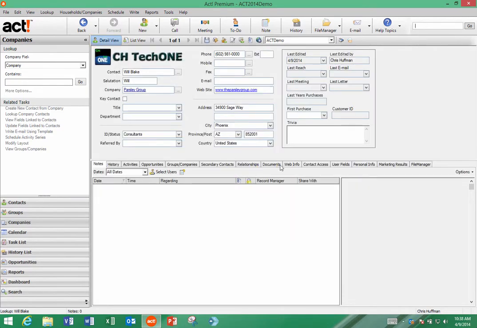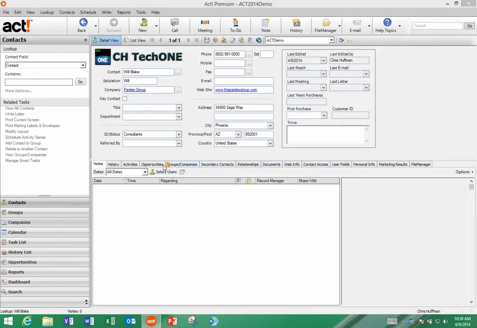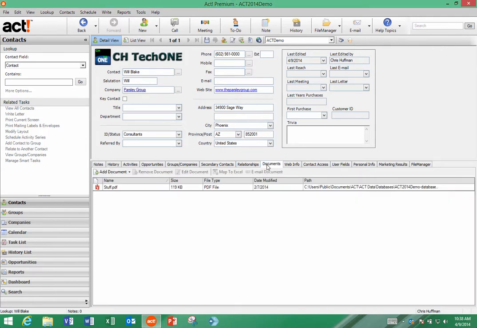because in ACT, they are not exactly the same. So when I have documents attached to companies, I can't click on the contact and see the ones under the company, where File Manager will allow me to do that. So I want to move this one as well.